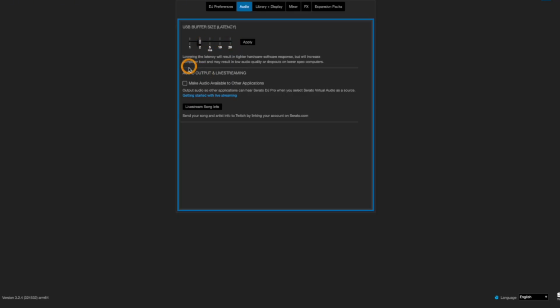But like it says, lowering the latency will result in tighter hardware and software response, but it will increase the computer's load. So if you have an old computer, I wouldn't recommend going down here. This is going to really put a strain on your computer. Experiment on going down in buffer size so you can have less latency, but don't go so hard that your computer is crashing all the time.